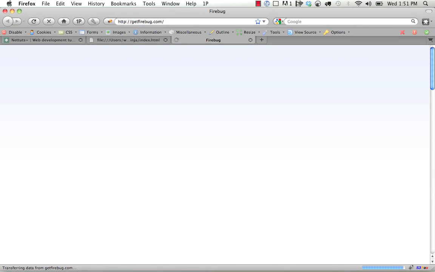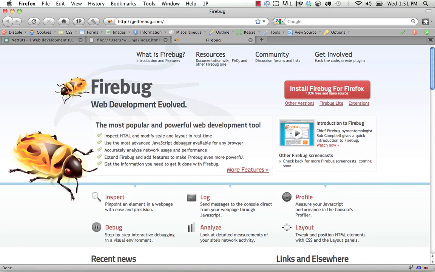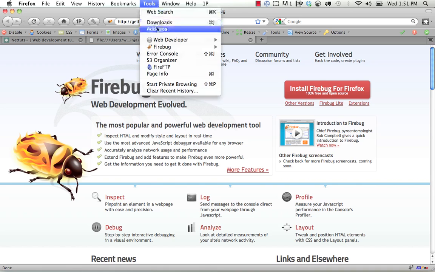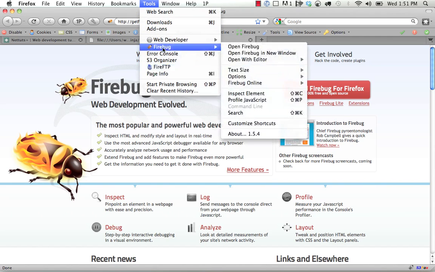It's called getfirebug.com. And remember, it's exclusive to Firefox, so this isn't going to work in Safari. It'll be an extension only in Firefox that'll be available to you from the tools section, Firebug.